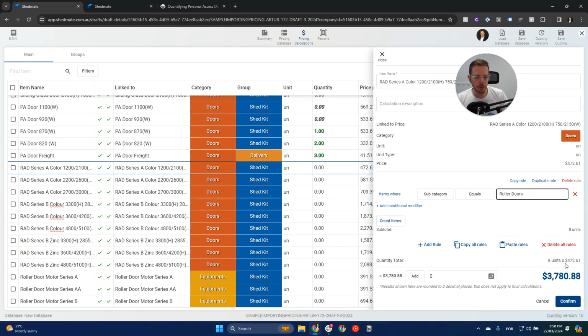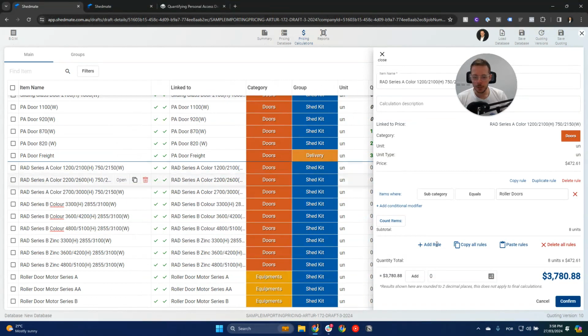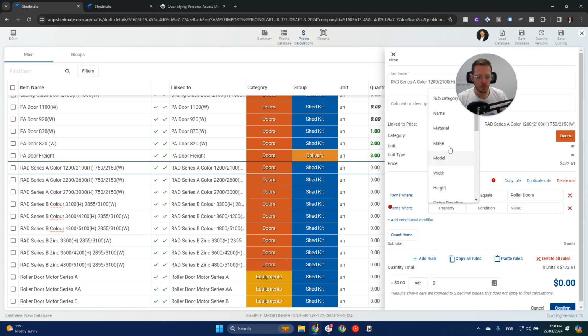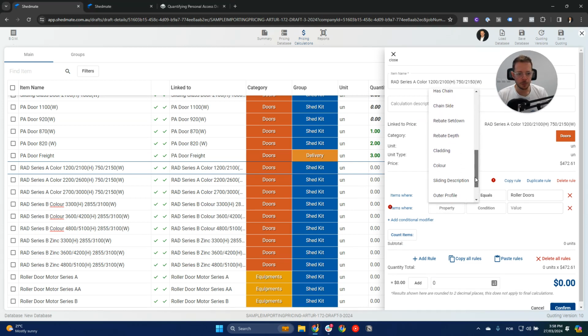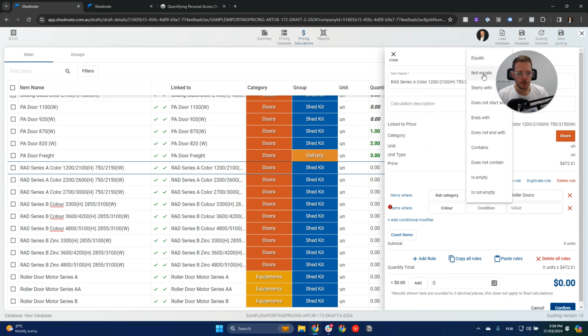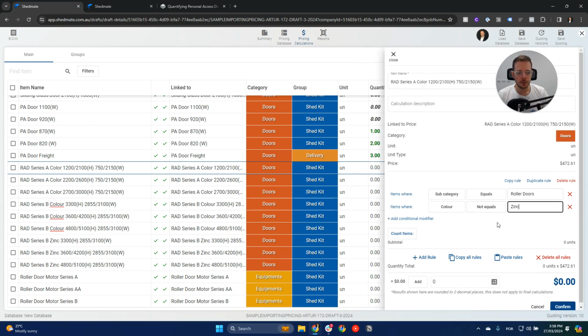So I have 8 roller doors. That's what Shedmate is considering. But in this case specifically, the door needs to be in color. In other words, going back here, look how many different options we have for the roller doors, right? The color needs to be not equals to zinc. So this is what we've been using. If it's zinc, if it's not zinc, it's generally color bound. So that's another level of filtering.